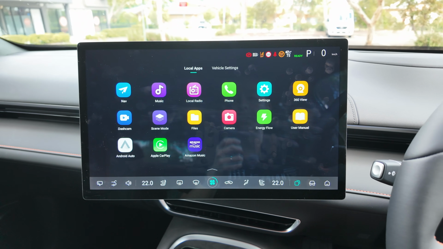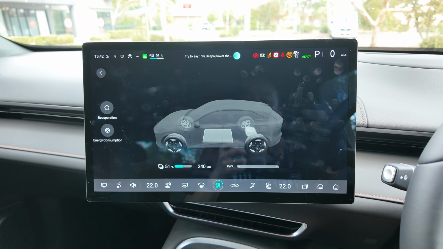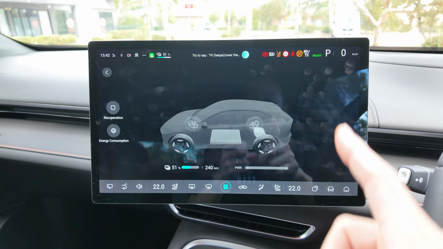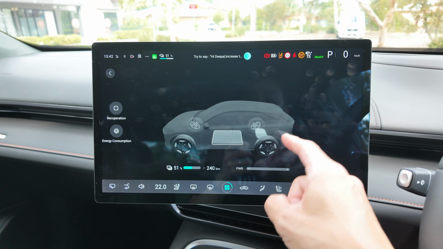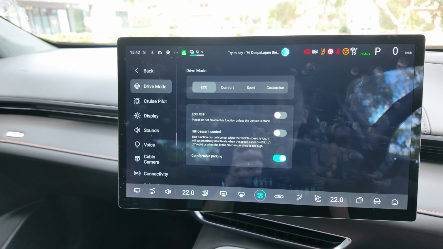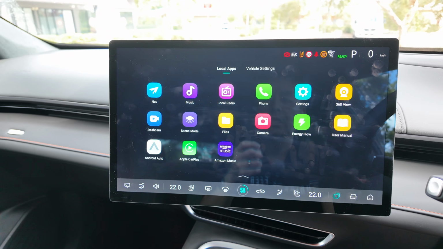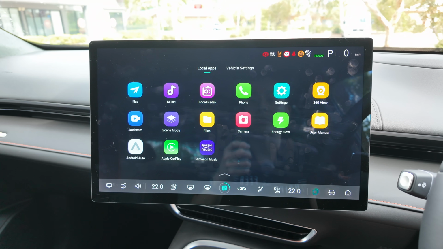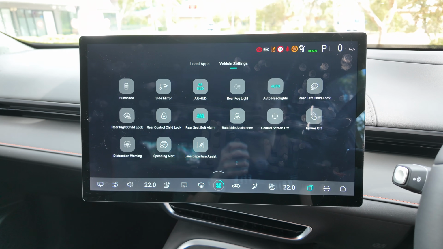And the last thing I want to show you is the energy flow. You probably saw this during my drive from Sydney to Canberra. I showed you a bit of what was happening. It is a rear-wheel drive SUV, so all the energy is coming from the battery to the rear motor and back again via regen. And you can set the recuperation settings too. So it brings you back to the settings, which I'll talk about very shortly. And the rest of the apps are very self-explanatory, so we won't go through that too much. And then we've got some more shortcuts here, or vehicle settings here.